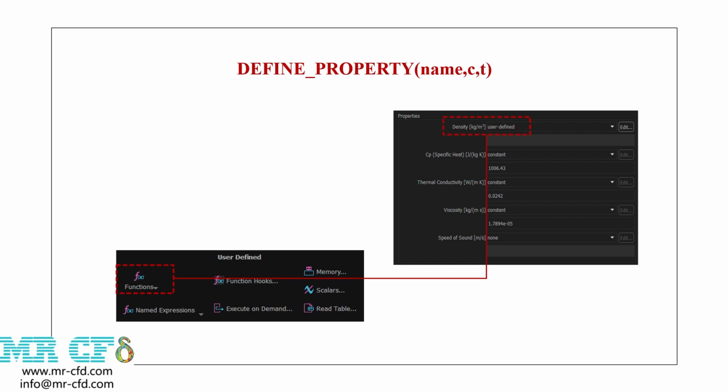To activate the UDF function, you first need to invoke the desired UDF function in Fluent software. Then go to a part of the software environment where the UDF function is to be applied. And finally, activate the invoked UDF in the appropriate place. So first, go to the Define header, then go to User Defined, select the Function option, and from the appeared menu, select Compile. By doing this, the desired UDF function is invoked in Fluent software.